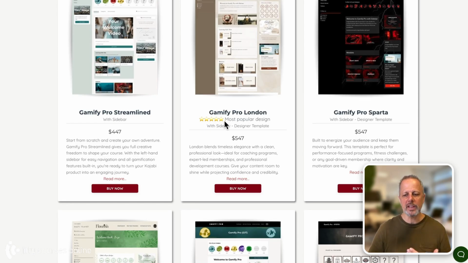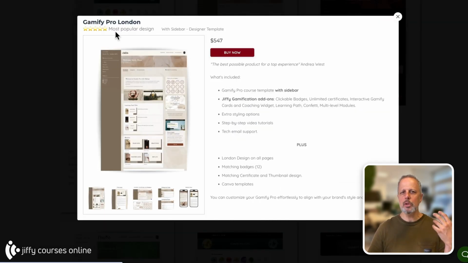And it also has the text, most popular design. When you open the modal, you'll find the 5 stars here with most popular design. And although it's not that hard in your face, it's obvious this is really a great template. If you have reviews on Trustpilot, you can link these stars with your Trustpilot page.